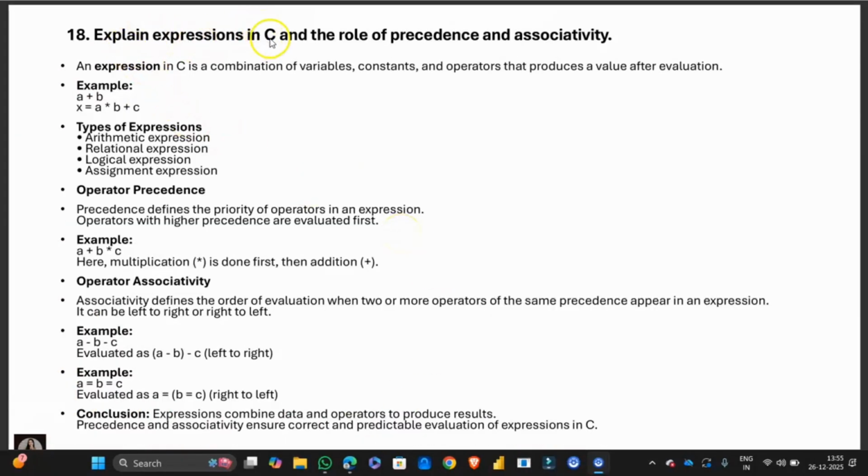Explain the expression in C and the rule of precedence and associativity. Expression, as all of you know, is a combination of variables, constants and operators that produces a value after evaluation. Clear? A plus b, or x is equal to a into b plus c. This is also an expression. The types of expressions we have: arithmetic expression, relational, logical and assignment.